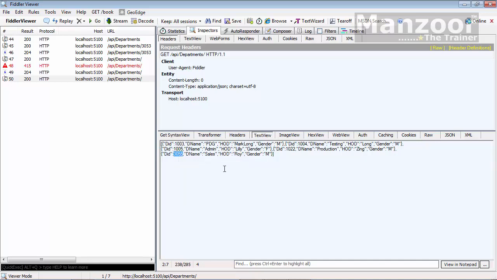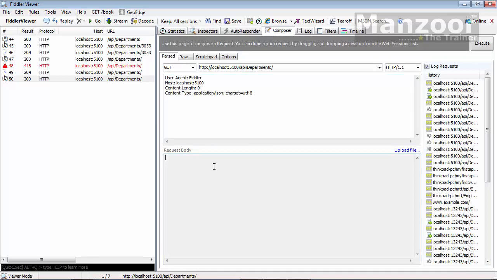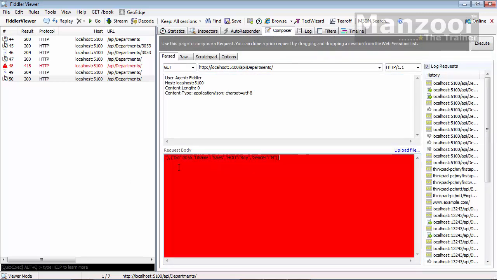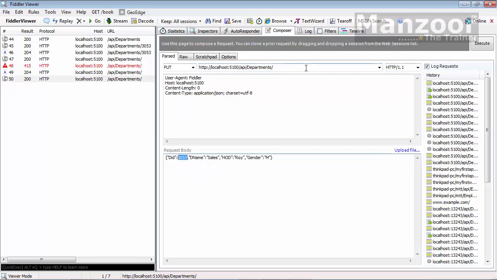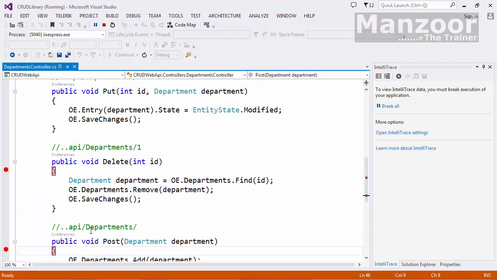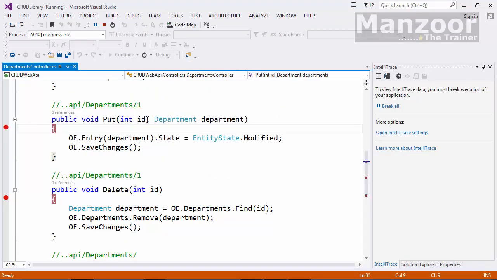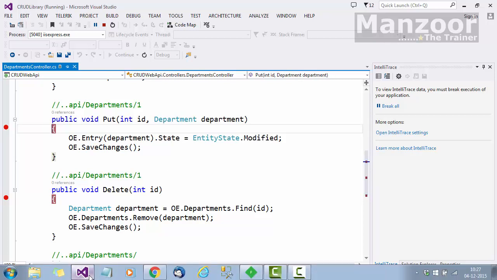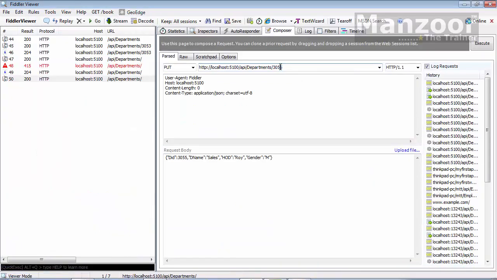Now the last operation, that is update. I want to update this record. So let me copy this and paste it here. Change the type to put. If you observe in your put method, first it has ID, then it has the object department. So it will take the ID from here and the complete object from here. I want to change the name of the HOD from Roy to Carl.